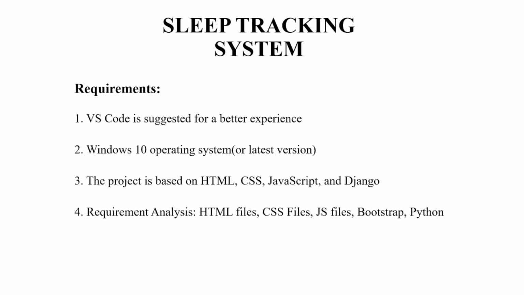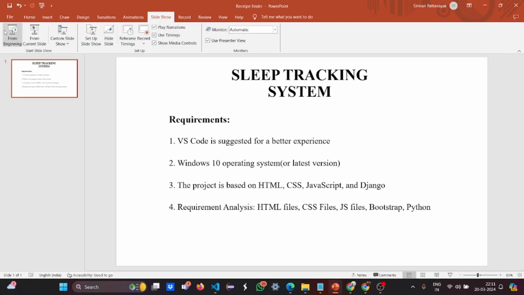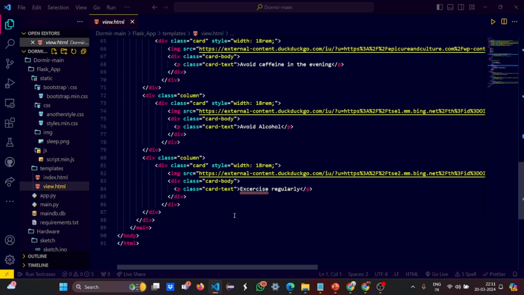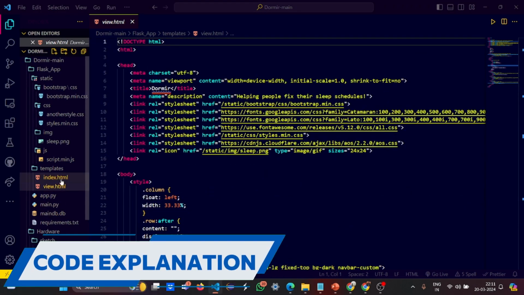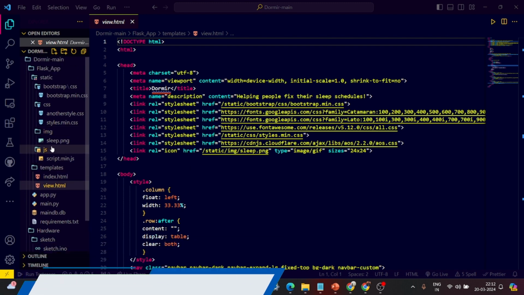This project is based on HTML, CSS, JavaScript and Django, and the requirement analysis includes HTML files, CSS files, JS files, Bootstrap, and Python. So what we are going to do is have a look at the code. First, let's move to the easy part, that is the index.html.